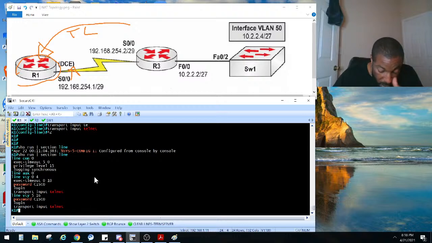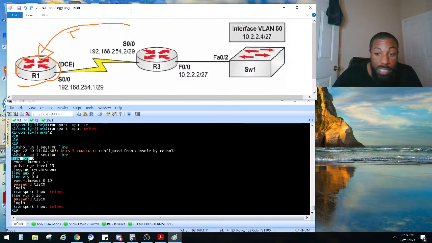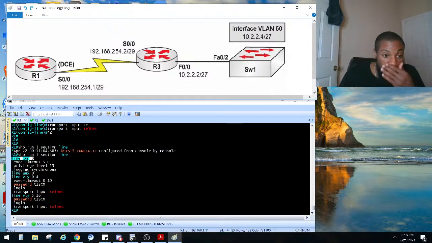Task 4, configure interface VLAN 50 on switch 1. So they want us to configure this interface right there, right? Just like LiveLabs, I don't know how many times I'm gonna say that, right?